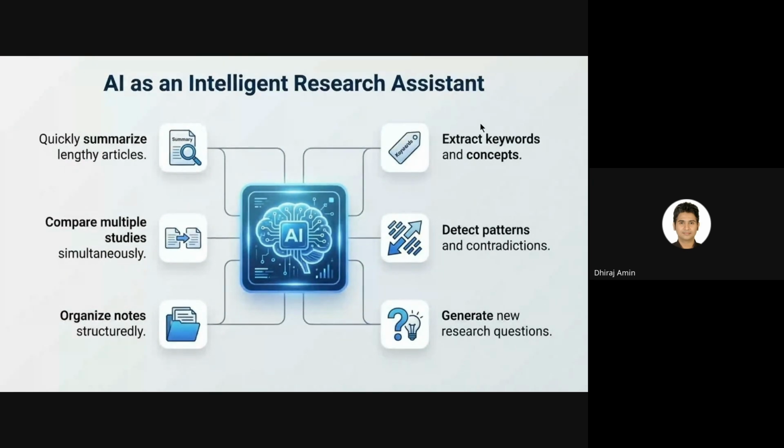Extracting keywords and concepts. Whenever we are doing any literature review, we want to find out what the keywords and the concepts are that are present in all those existing research papers. We used to read each and every abstract, introduction, and literature review section, and then write down the keywords and the concepts. Now, all these things can be done automatically by using AI.